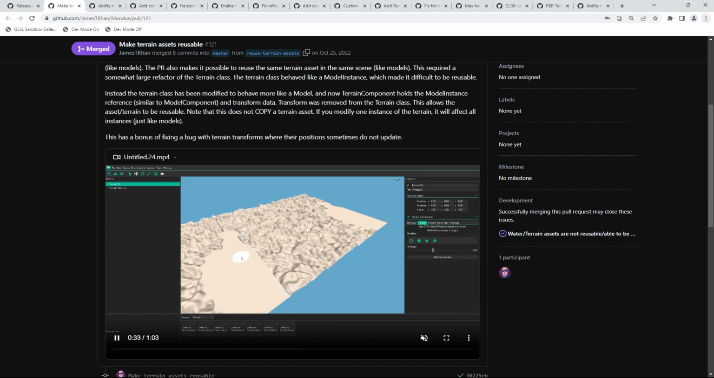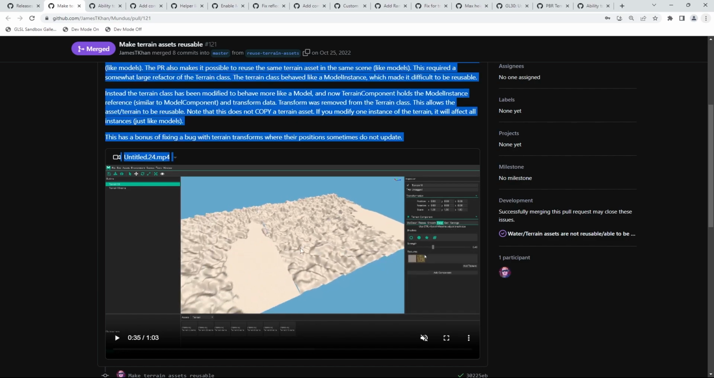This can be handy if you have multiple scenes, but you want each scene to have the same terrain in it. Maybe one scene is at nighttime and you have some other different characters or objects there. But other than that, you want to reuse the same terrain. Well, now you can do that with this change.